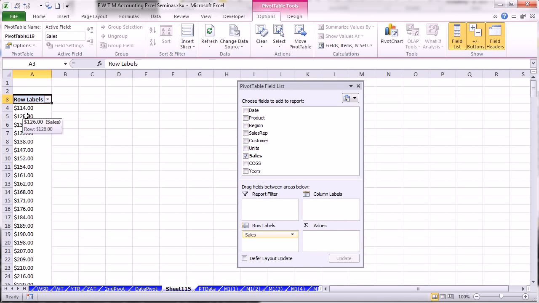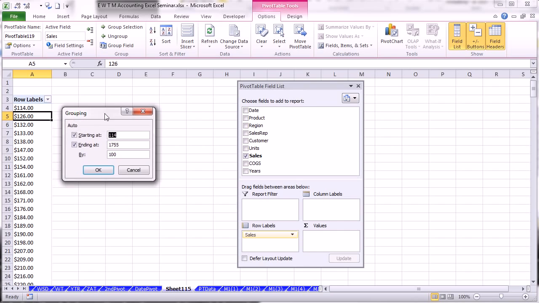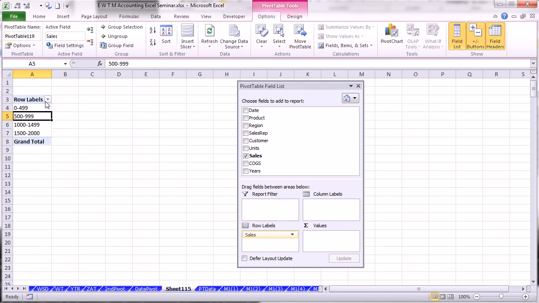Right now I'm going to come over here and right-click Group. It'll instantly give me the min and the max. So I'm going to start at 0. I'm going to end at 2,000. And I'm going to increment by 500. When I click OK, instantly it gives me a label.